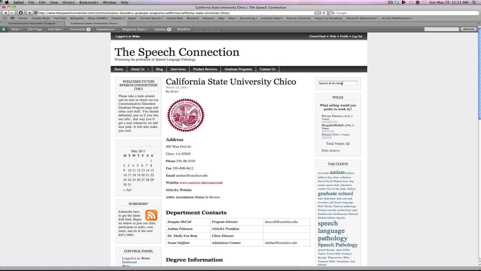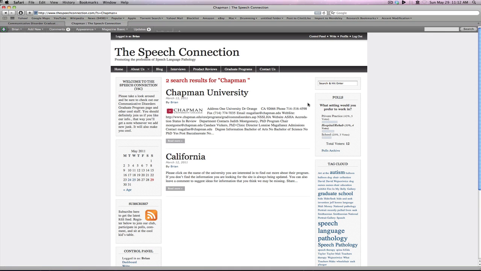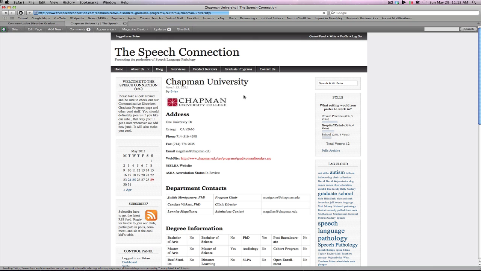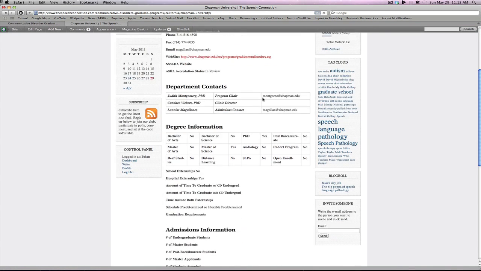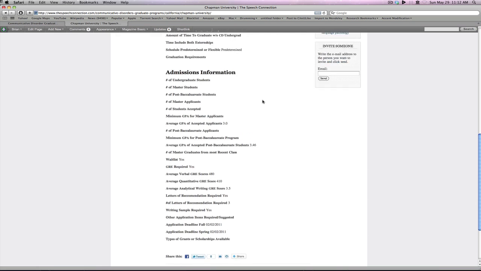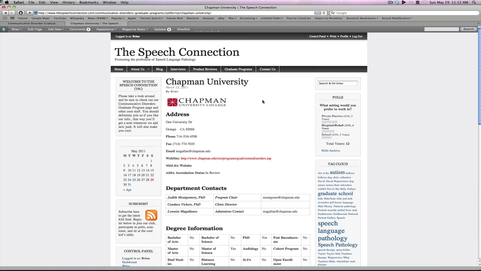So you can also find, let's say you're looking for a specific school. You got a search box over here, and you can just type in the school. I'm going to type in Chapman because I know that we have Chapman. So it says 2 results for Chapman. So we got Chapman University and then the state of California because Chapman University is in the state of California. So you just click on Chapman and it takes you to the page with respect to Chapman. And you just scroll down. And again, it has all the information relative to that university's communicative disorders program.